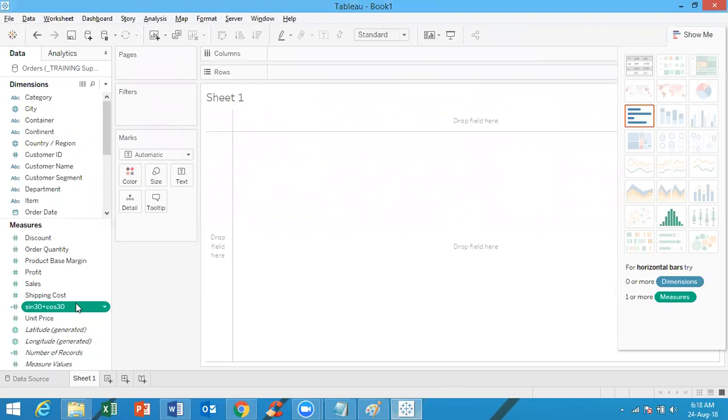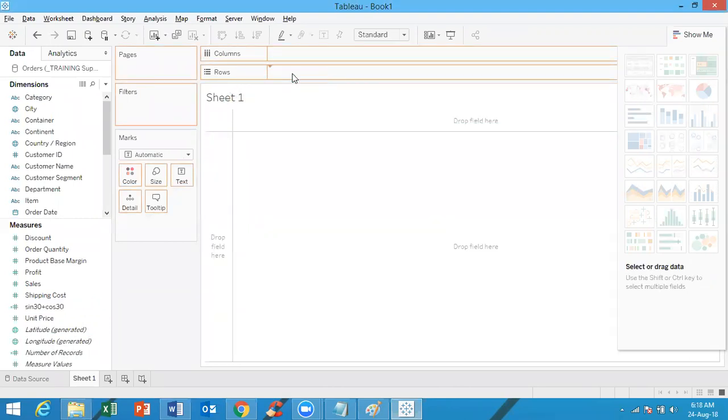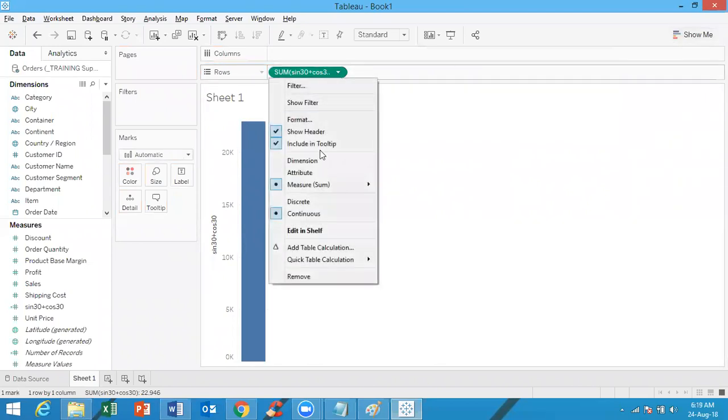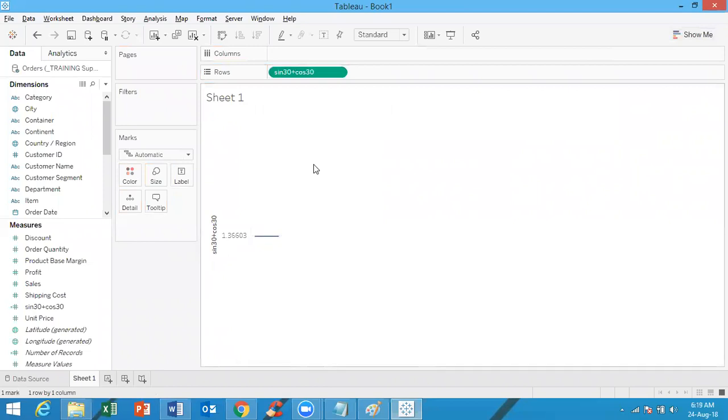We should drag sine 30 and cos 30 into rows now and convert it into dimension. Okay, so now we have 1.36603. So this is the value of sine 30 plus cos 30. This is how you can calculate trigonometric functions using Tableau.